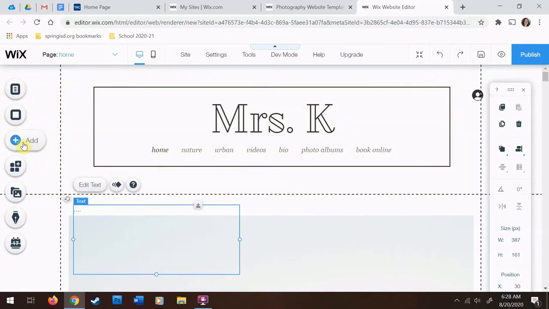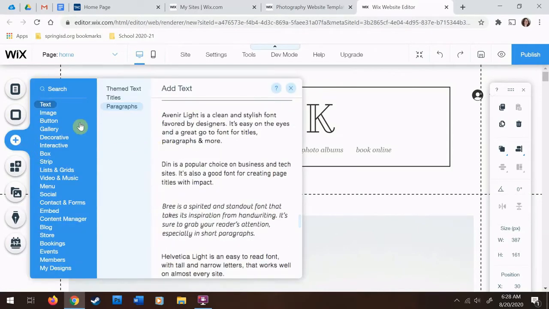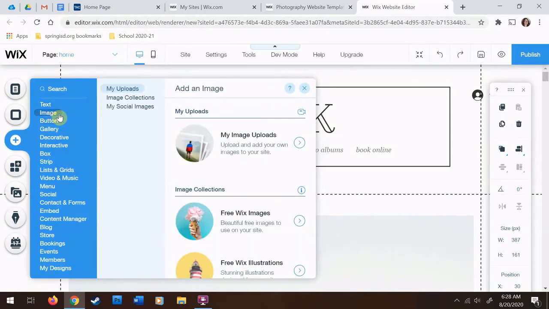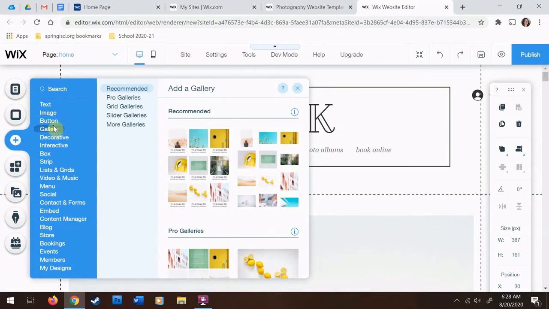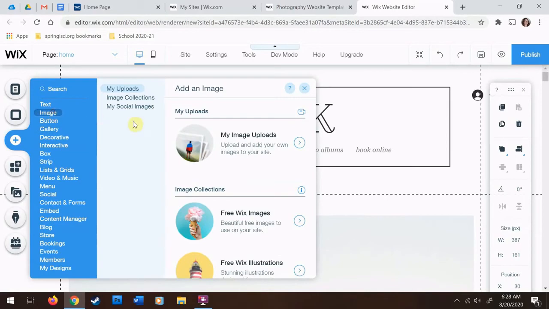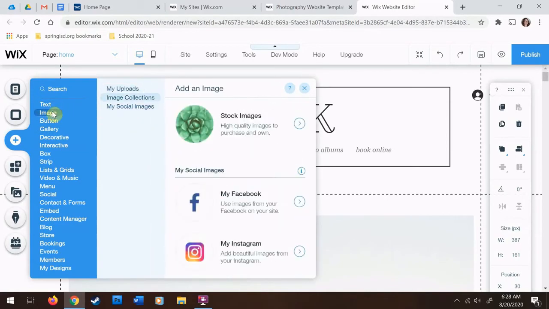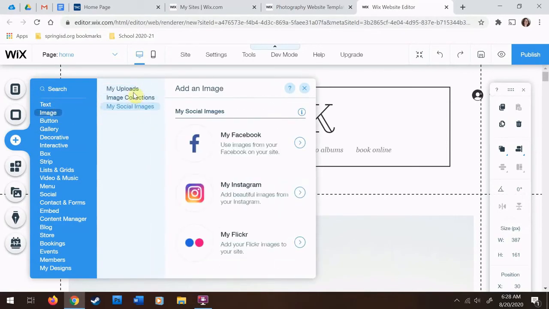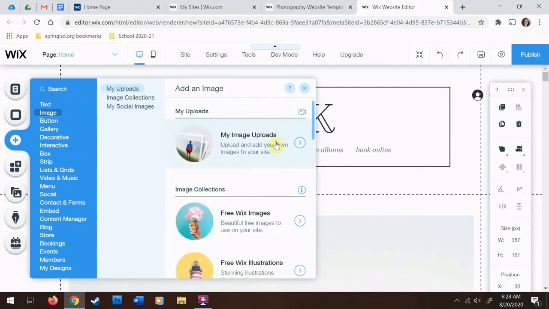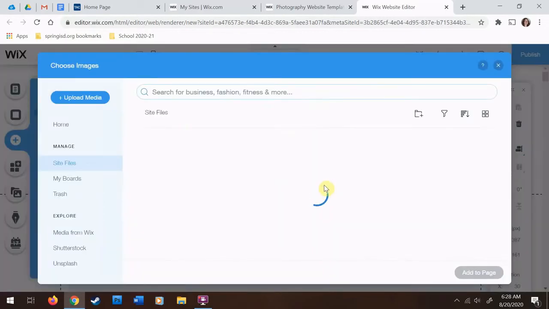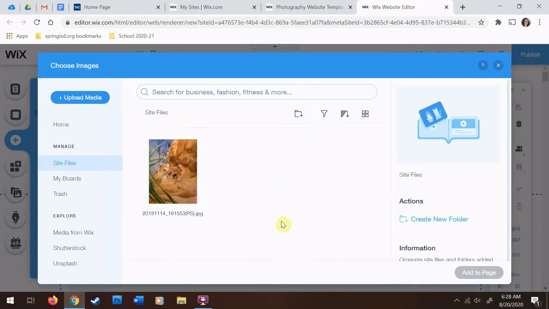Now, because we are a photography class, we are going to be focused on adding images. There are two different ways to go about it. If you want to add single images to your website, this is a great place to go. If you want to add a gallery with lots of pictures in one place, this is another thing that you can use. We're going to work on both. First, I'm going to start you off with a typical image. So here, I go to Image, My Uploads, and then click over here on this little arrow. It says My Image Uploads. Click on it, and it's going to start loading.